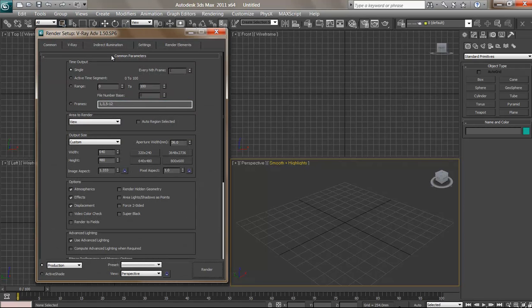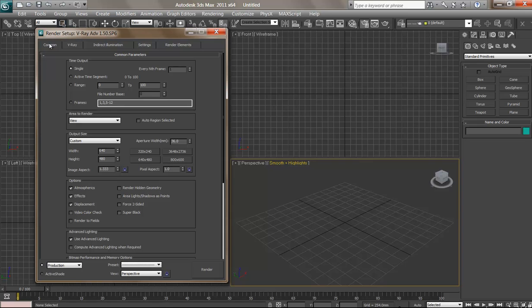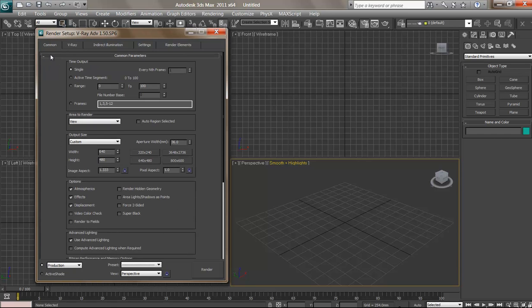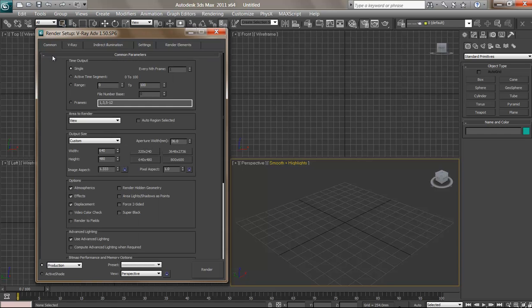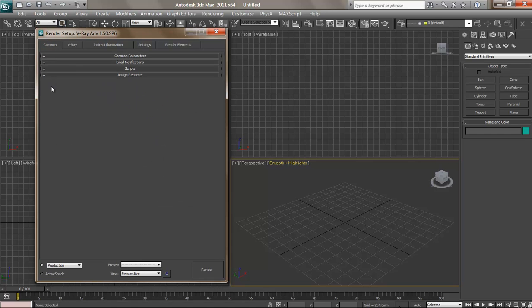Now, if you did the setup that I showed in the video last week, you won't need to do this every time. But it's still important to know basically where this setting is and how to adjust it. So on the first tab here, you can see there's this common parameters roll up, and you can actually just roll the whole thing up by clicking on the top part there. So that minimizes it, but I'm just going to minimize the whole thing. And I want the last panel there, which is Assign Renderer. And you can see here I've got V-Ray set as my rendering engine.